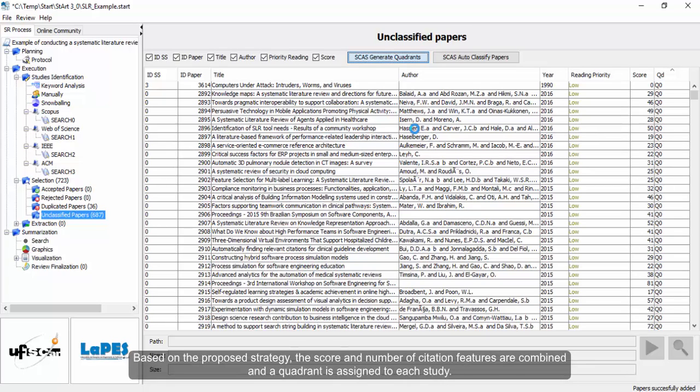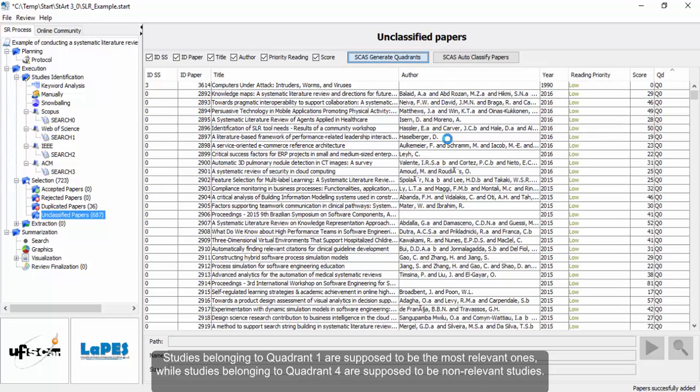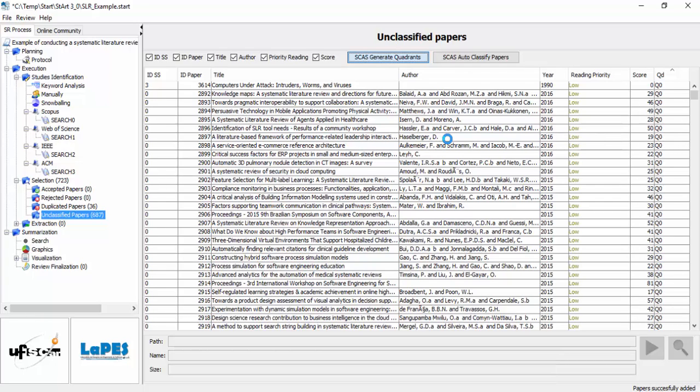Based on the proposed strategy, the scoring and number of citation features are combined and a quadrant is assigned to each study. Studies belonging to quadrant 1 are supposed to be the most relevant ones, while studies belonging to quadrant 4 are supposed to be non-relevant studies.